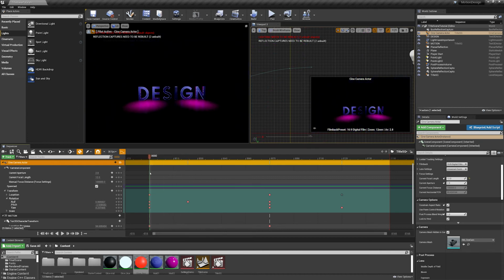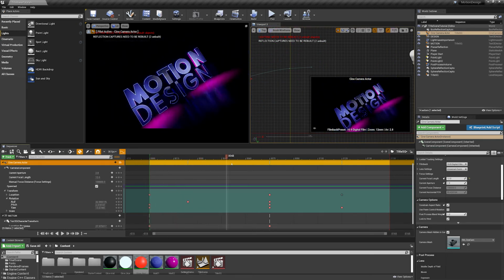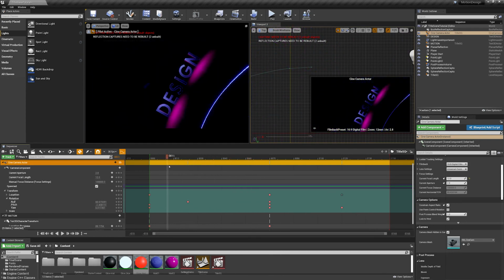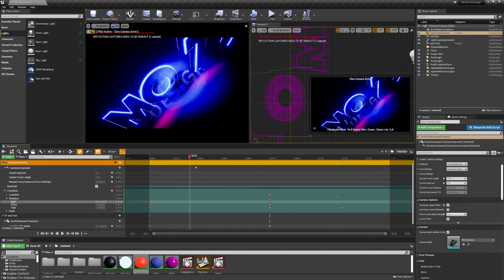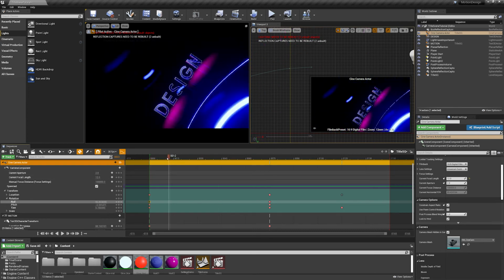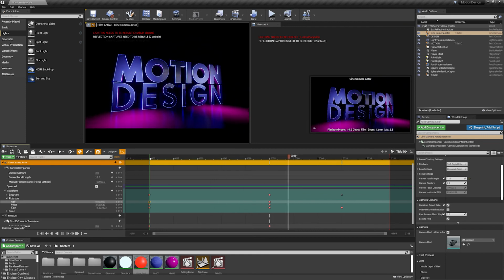You see? So now we want to delete that first key because we want to start rotated. There we go. So that's a bit more dramatic. I'm going to move the key back to the beginning because it's probably better that the rotation happens all the time. There we go. So let's just hit the space bar to play that back. Yeah, it's looking really nice.